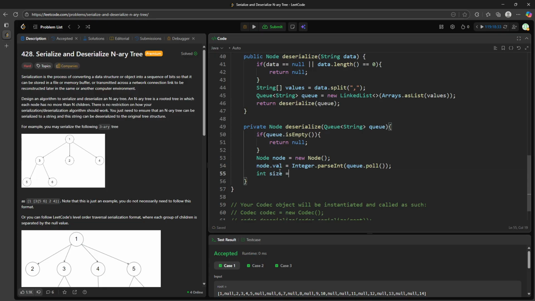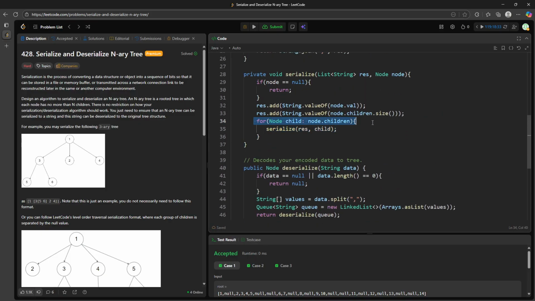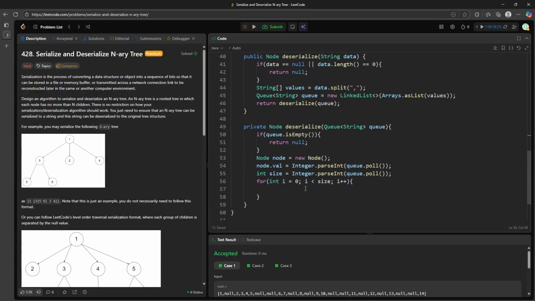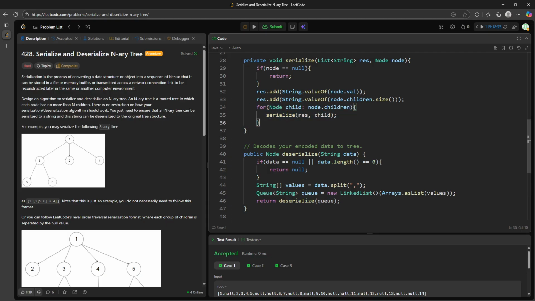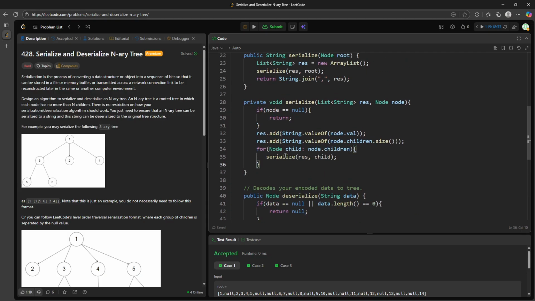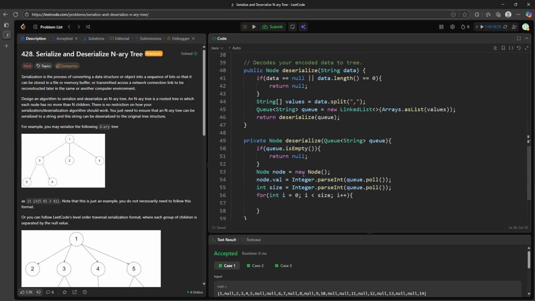So for size we'll do the same thing. The following value will be the size of the current node, and this size will be used for iteration. This for loop is literally the same as this, but we don't have the child value yet, so we will do the iteration like this and then apply the same logic. We don't want to copy the whole entire code again and then serialize the child. We are using the recursion method.